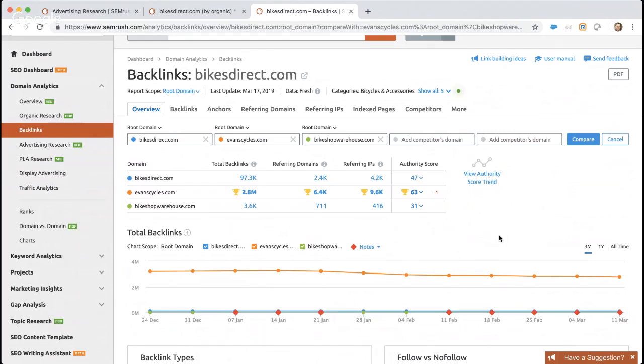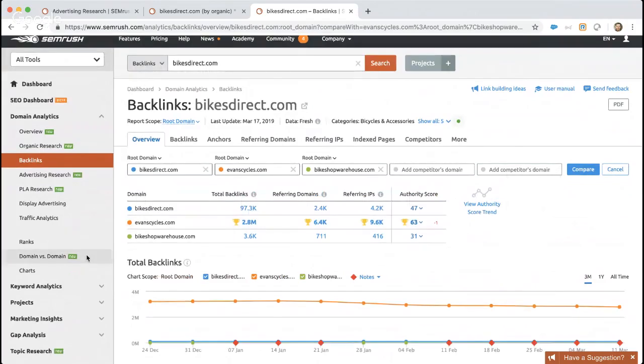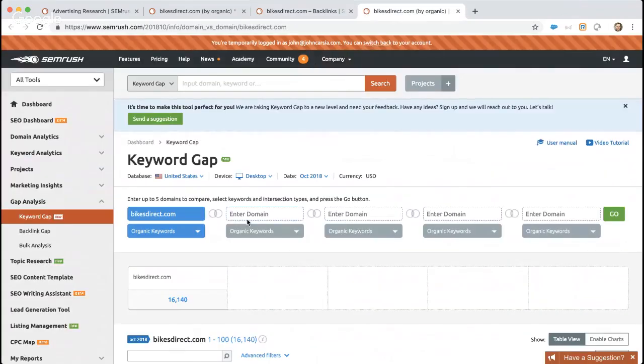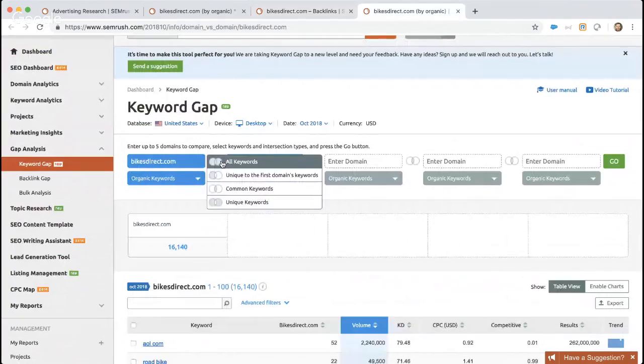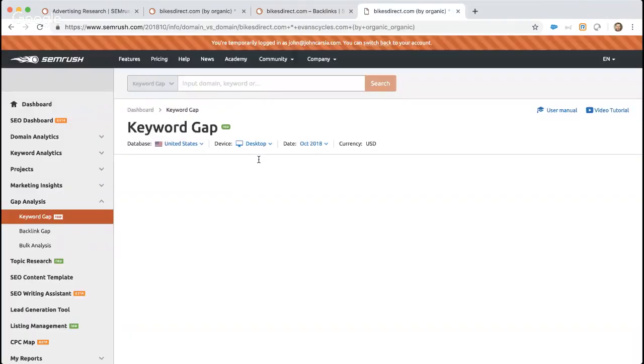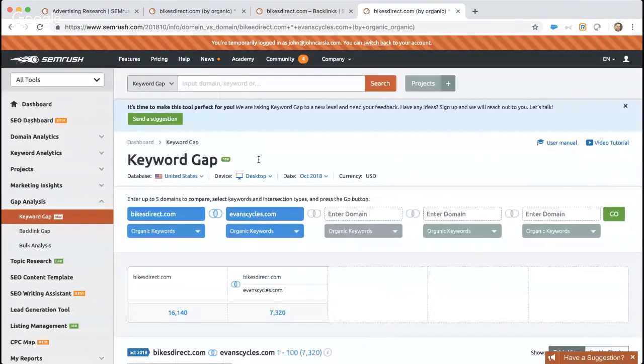Let's take the inverse and say, okay, we're Evan Cycles and we're not ranking as well as Bikes Direct, or better yet, we're not ranking as well as Bike Shop Warehouse. Well, that probably then comes down to page level SEO, in which it's probably fair to think that Evan Cycles should be able to outrank their competitors for some of these keywords because their domain authority suggests they're a little stronger. So maybe they just have to optimize for those keywords a little bit harder.